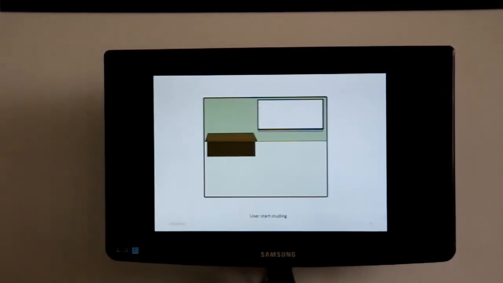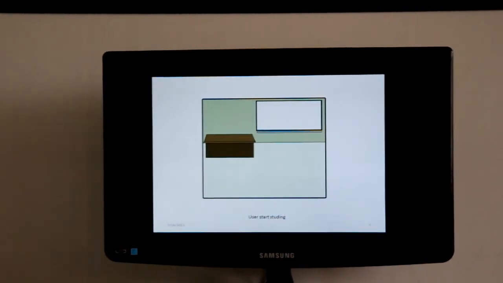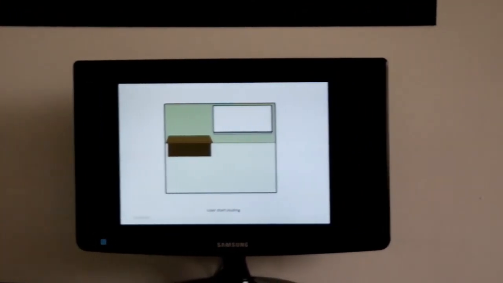So this type of interface is very easy for the novice user because it's very simple. Just the user says one simple word, then the application opens the program. The second model that we introduce is the manipulating model.